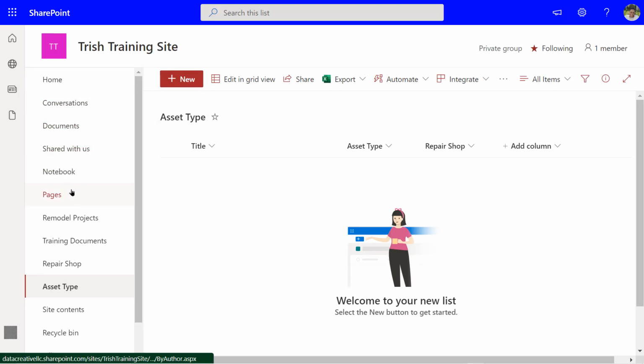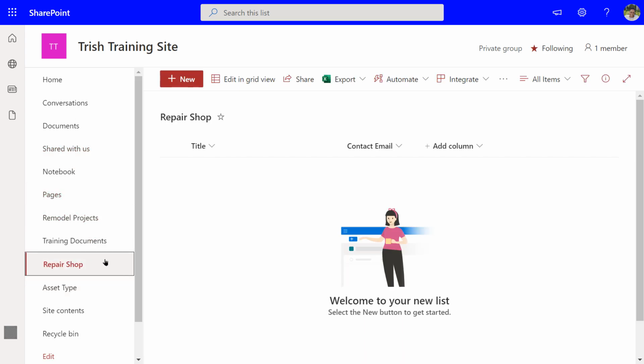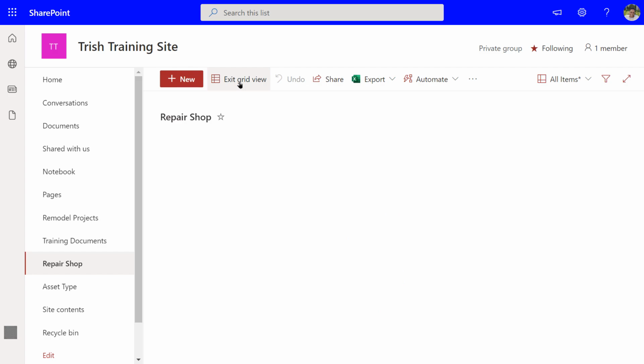So I'm going to use the site navigation, and I'm going to go to the Repair Shop list, and I'm going to edit the list in grid view. If you want to do multiple entries, that's a good way to do it. So I'm going to put it in grid view. And for the Repair Shop, let's see, what kind of entries do I want to put here? So just a couple of contacts.